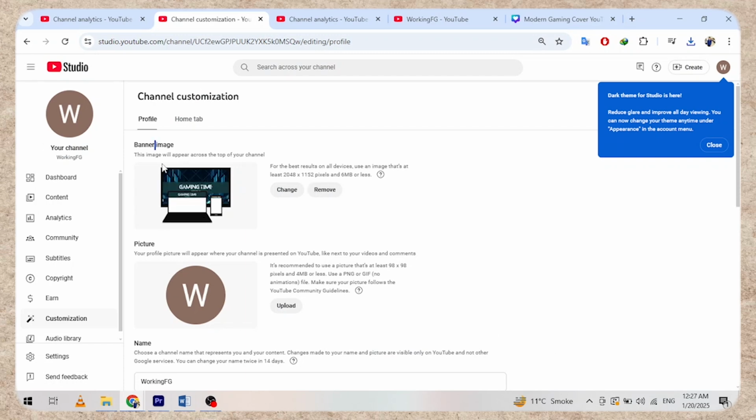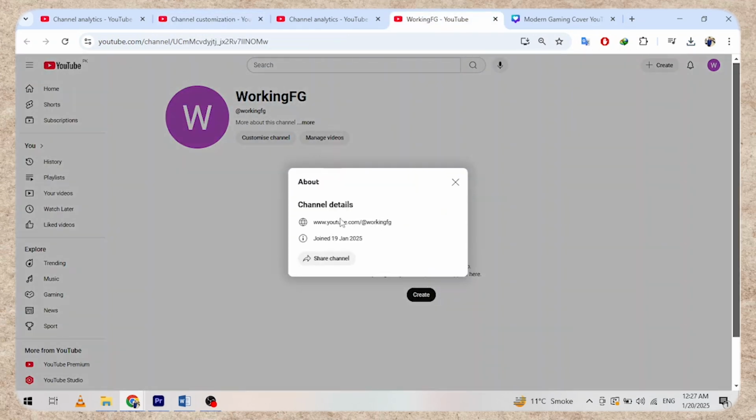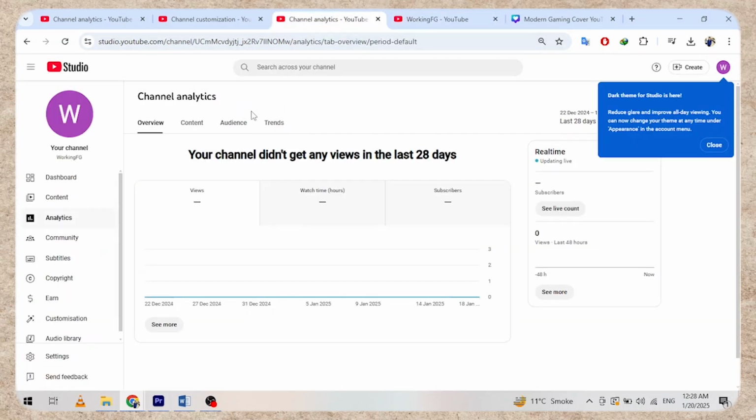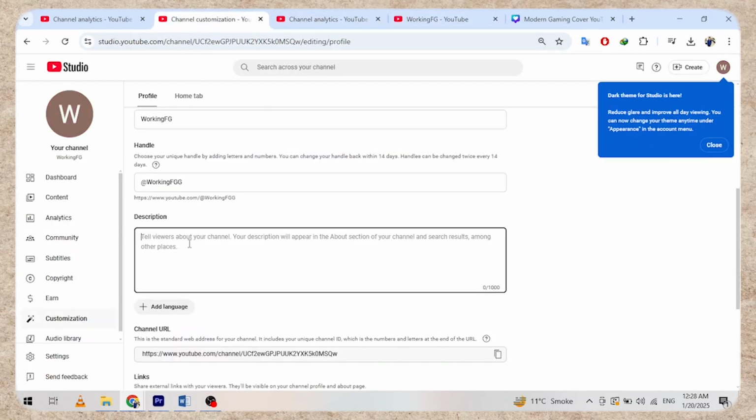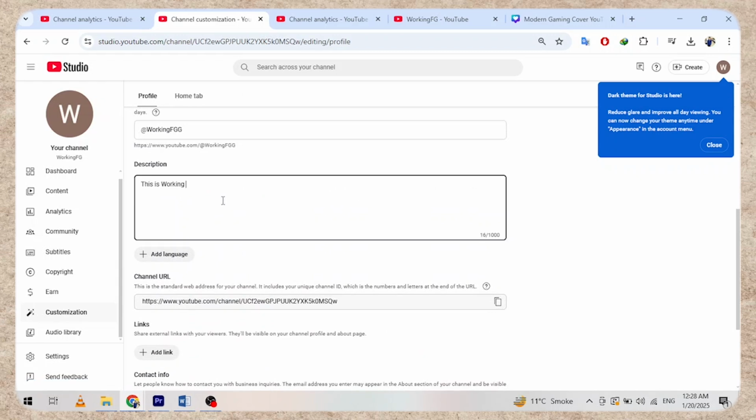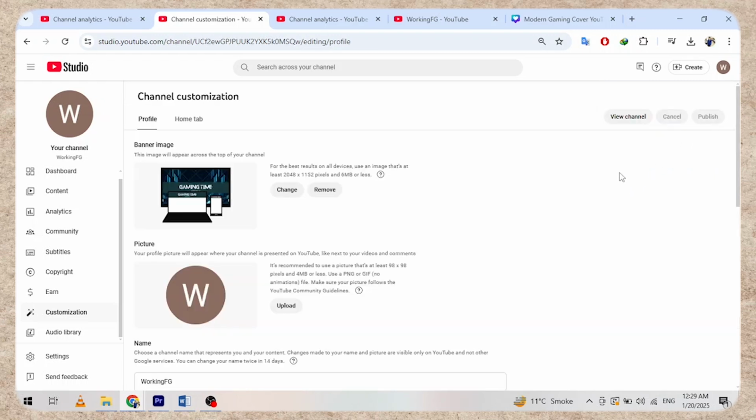Step 5. Setting up your channel description. To set up your channel description, click on the Customize Channel button. Then, click on the Description tab and fill out the required information. Your channel description is the text that appears on your YouTube channel. It should include information about you or your brand, as well as what viewers can expect from your content.